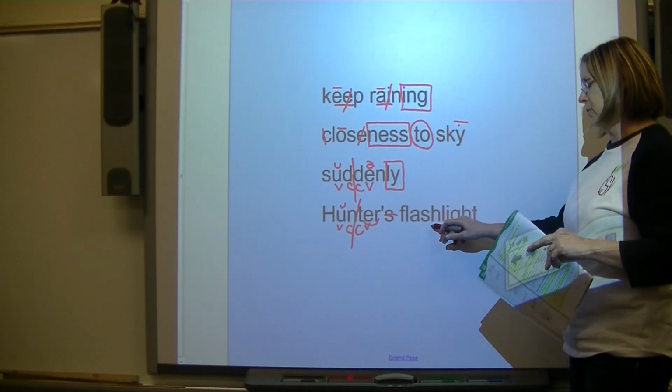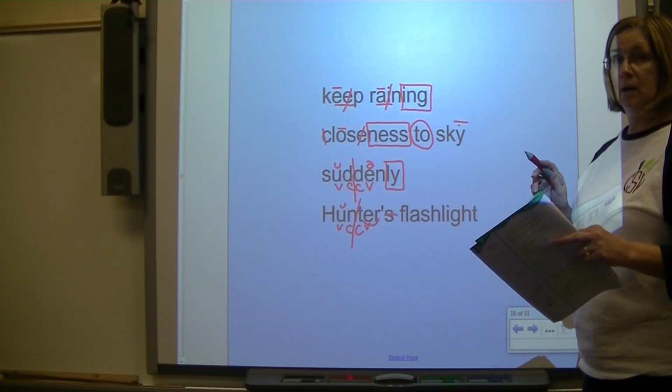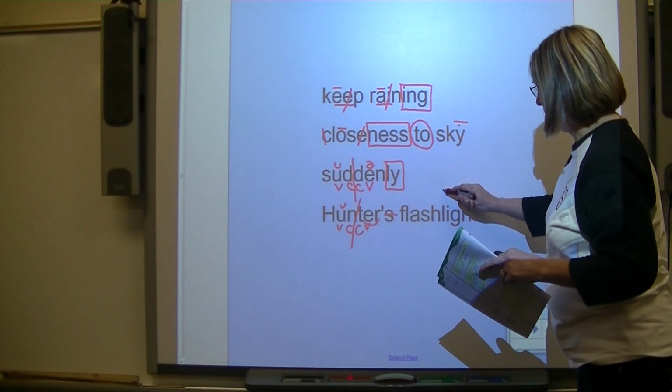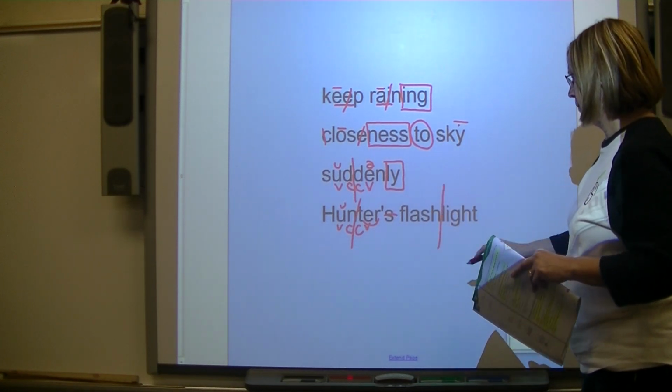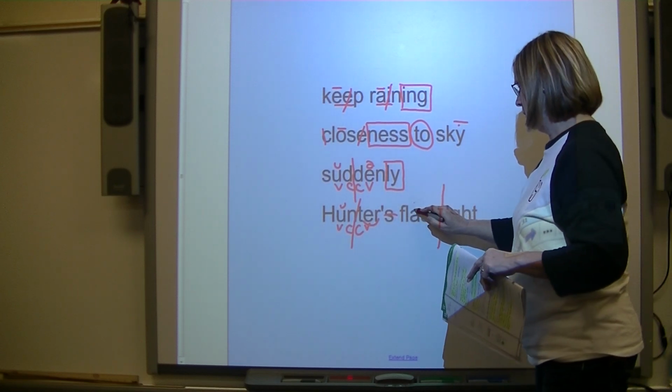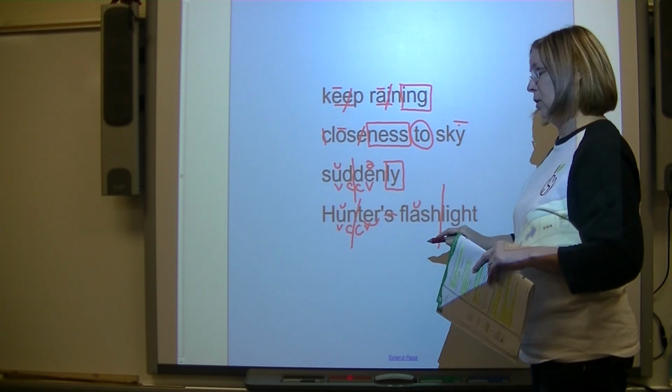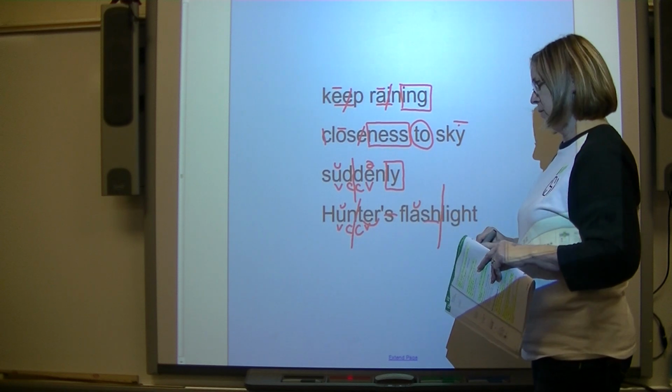Now, this is a compound word. We're going to divide it between the two words and then code this part. A vowel followed by a consonant is short. Code it with a breve. Underline digraph SH.